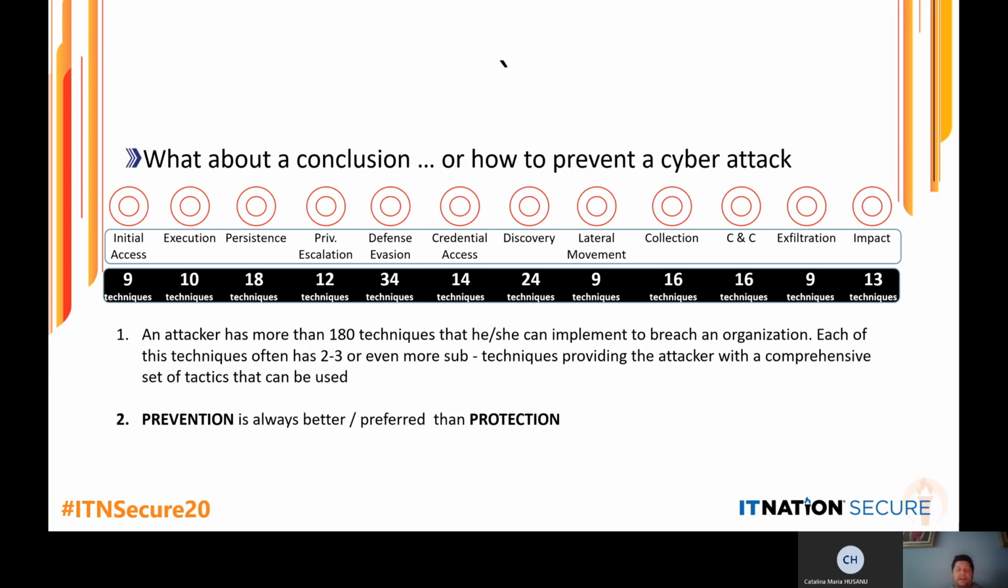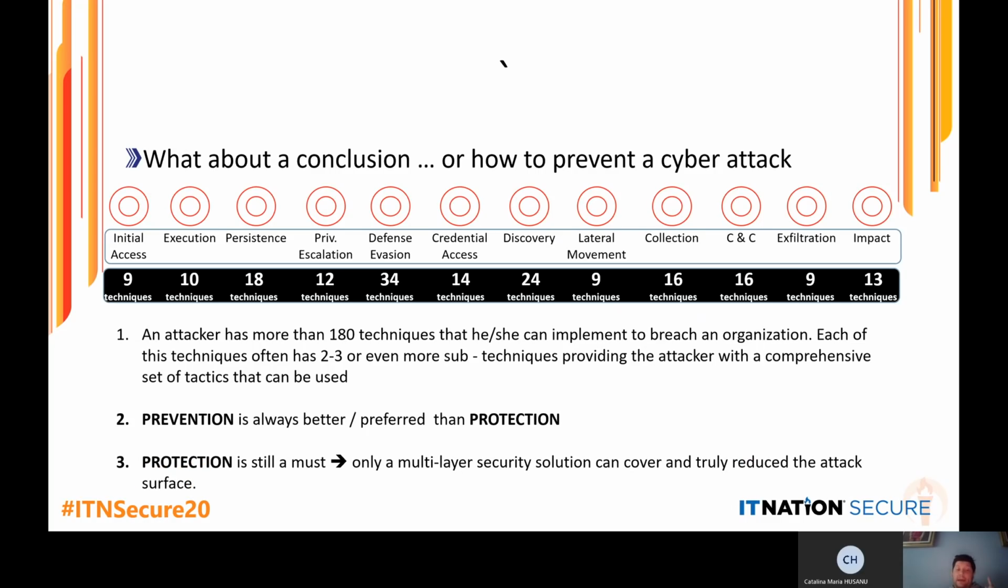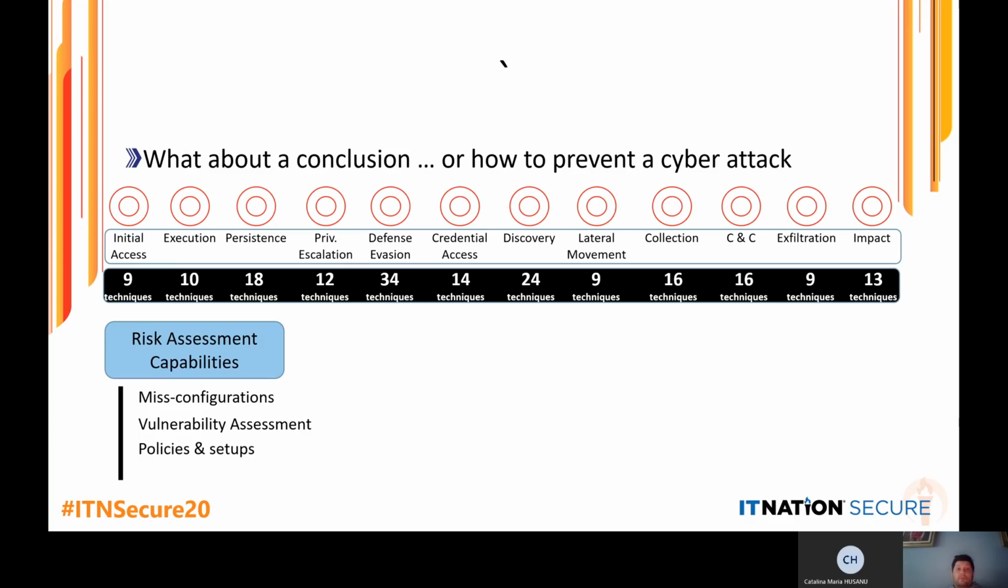Now, one key thing here is prevention is always better, or preferred, than protection, meaning that if we can make sure that we're never going to reach a point where we get infected, it's always better than having a way to protect against this. Again, protection is still a must. Only a multi-layer solution will actually help us, and we shouldn't assume that if we have prevention, we don't need protection.